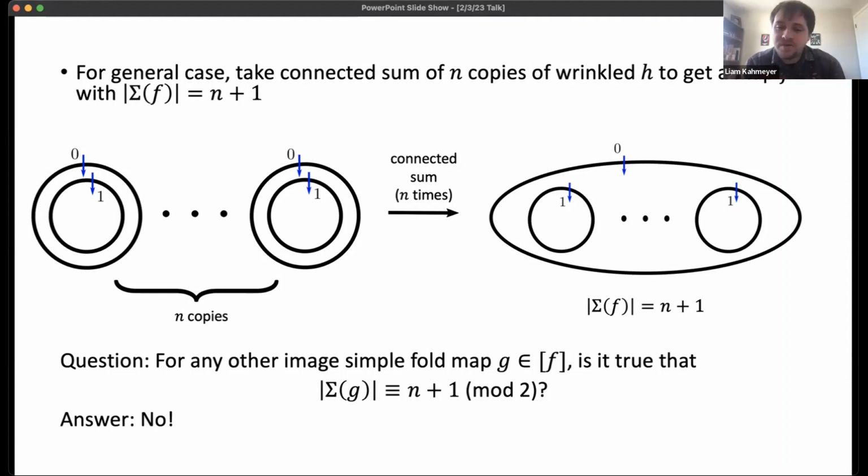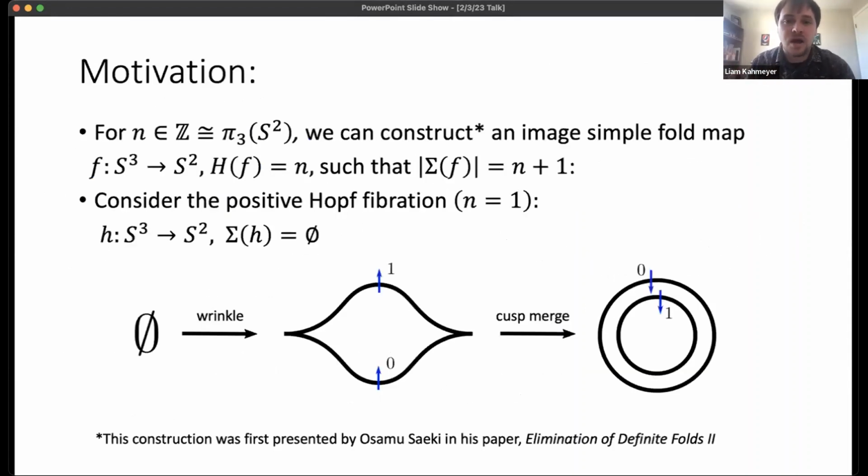And so now Saeki poses this question. He says, okay, well, if I pick any other map in that homotopy class, is it true that mod 2, the number of circles or the number of components of some other image simple fold map representative, is it true that this n plus 1 is preserved mod 2? In this question, the target and source are not important. Any example, yes? So in the question Saeki poses in his paper, and the answer to this question is specifically still for maps from S3 to S2. In a little bit, I'm going to talk about generalizing this.